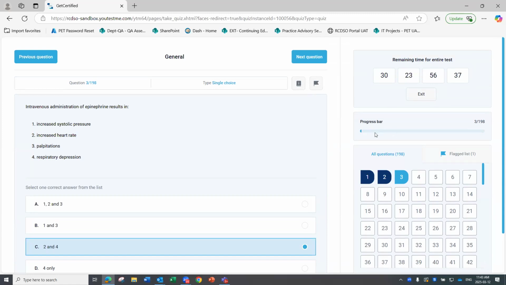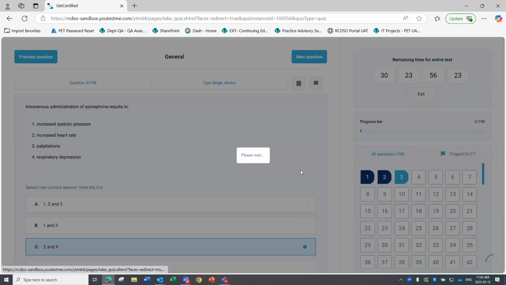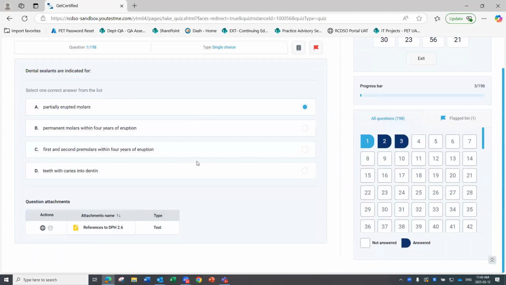As you continue answering questions, a progress bar will start to fill in from left to right, as you see that happening over here. And I'm going to just go back to question number 1, because that was one that had references.